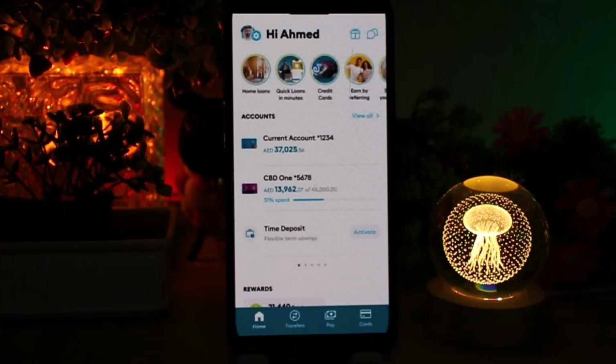From now on, when you open the app, you can simply look at your phone or use your fingerprint to sign in. No need to enter your password every time. And that's it, you have successfully enabled biometric login on the Abu Dhabi Commercial Bank app using your iPhone.